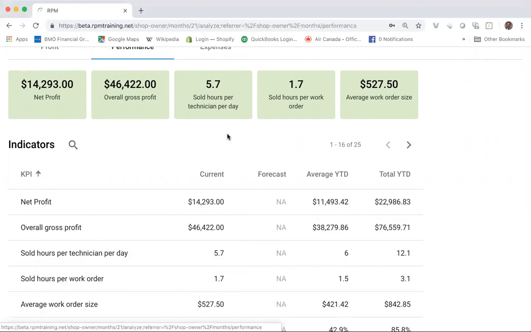And then we can see how their sold hours per technician per day, or per work order, or their gross profit on parts compare. We can see the different categories together, and then we can discuss what one shop is doing that another shop might not be doing, what training needs to be taken, what system needs to be implemented to help you make the profits that you need, that you deserve in this industry.